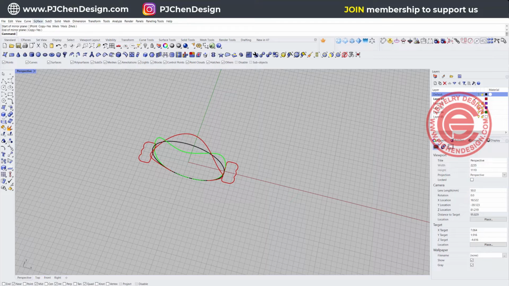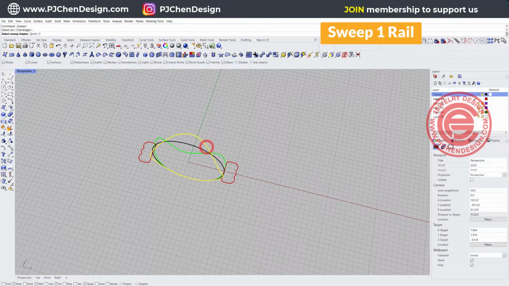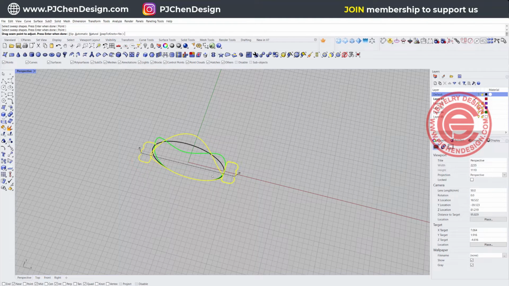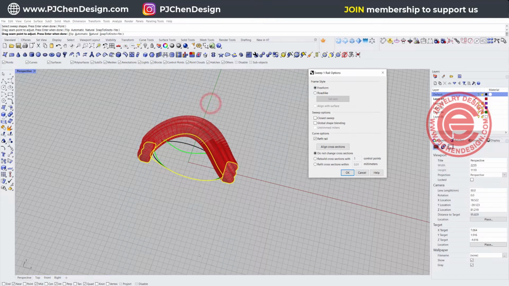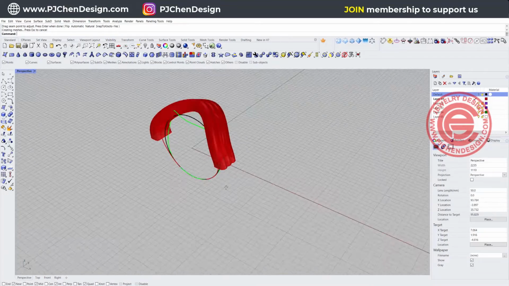look. So that's using the sweep one rail, and we are going to pick up this red one. You have this one as a cross section, and then you want them to align in the same place, which they are, and this is what we're going to get. Now I want to record a history just in case I want to change things, and let's click OK. So then you have something like this.